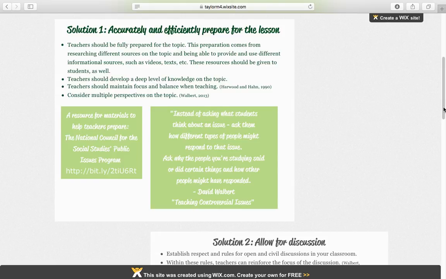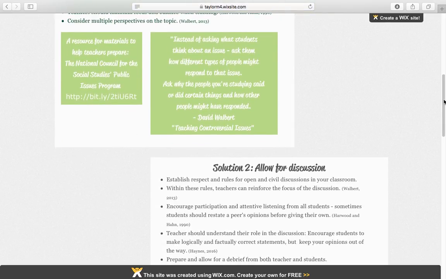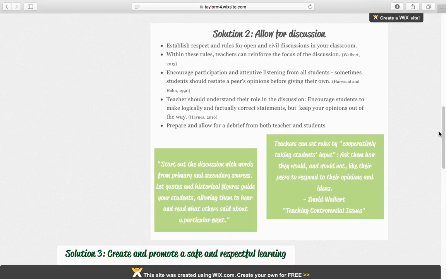And again, consider multiple perspectives. David Walbert says in his article, Teaching Controversial Topics, instead of asking what students think about an issue, ask them how different types of people might respond to that issue. Ask why the people you're studying said or did certain things, and how other people might have responded. Putting students in the time period helps as well, giving them research and information on that.